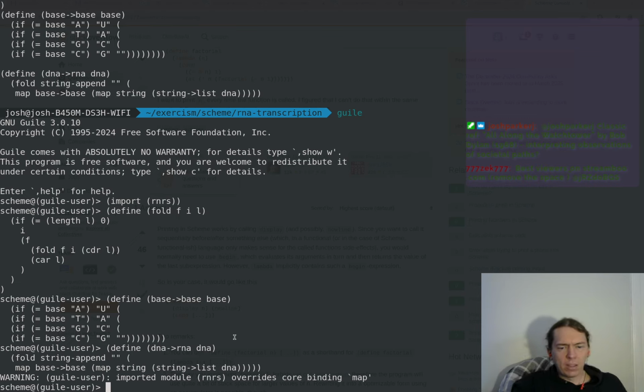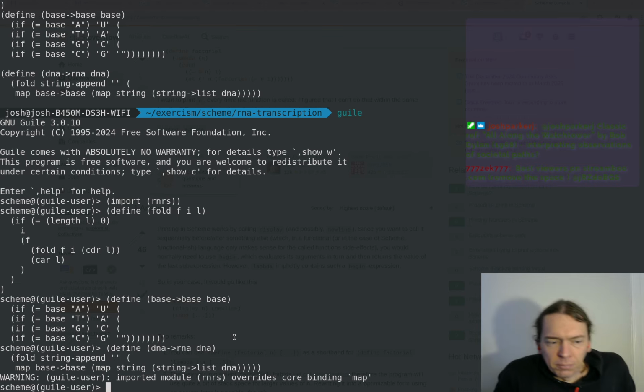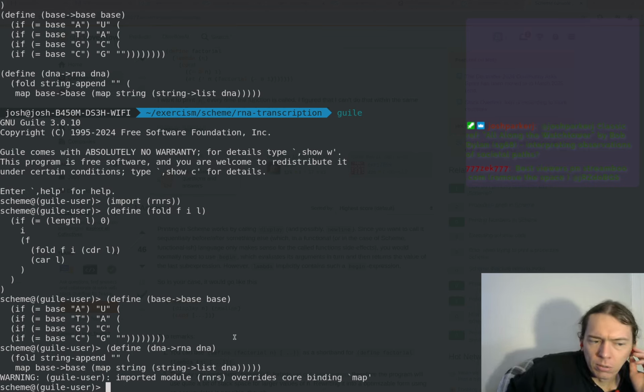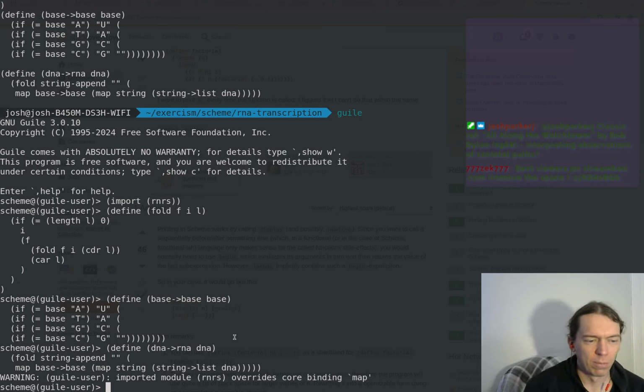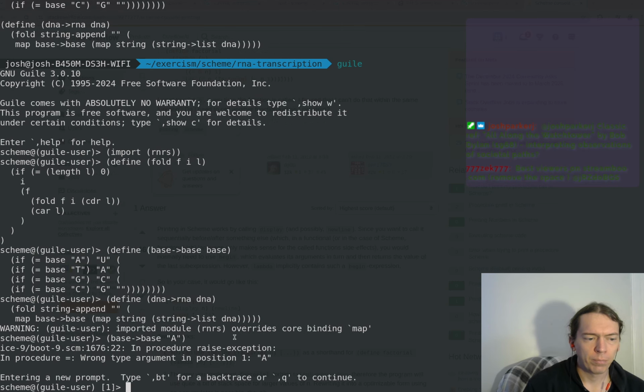Overrides core binding map. Okay, so I hope that's not gonna be too big of a problem for us. It might be. But first of all, let's try going base to base A. So now, oh, interesting. In procedure equals, wrong type argument in position 1, A.